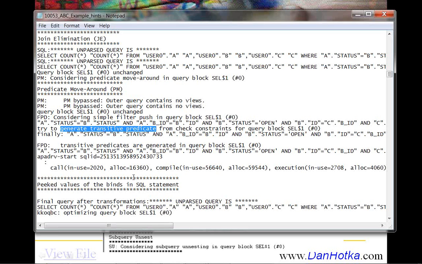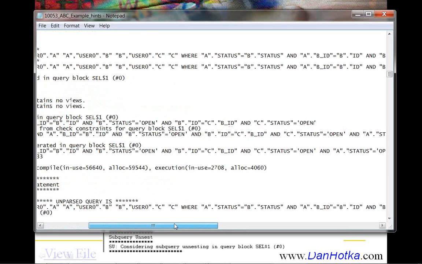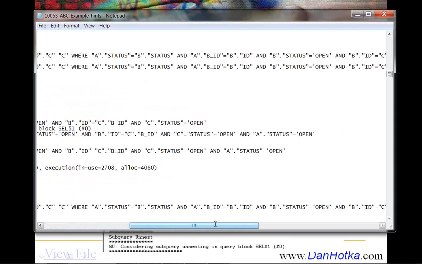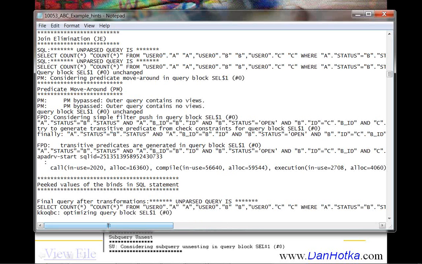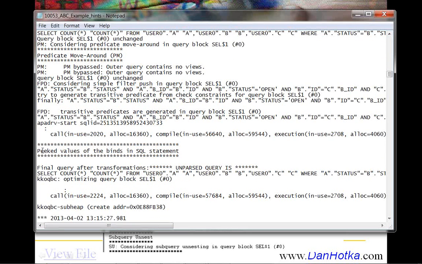So there's the filter pushed. C status equals open. There's the B status and C status equals open. This is the one it added. Okay, remember that was not in our original query. It did add this. Why? Might be an index on that. It might be a better thing. The Oracle people call this opening access paths.